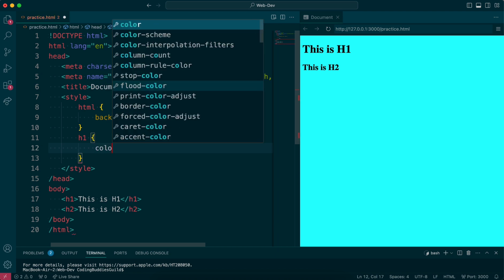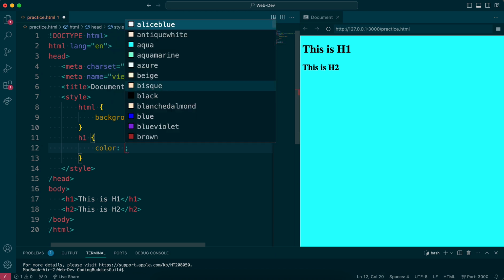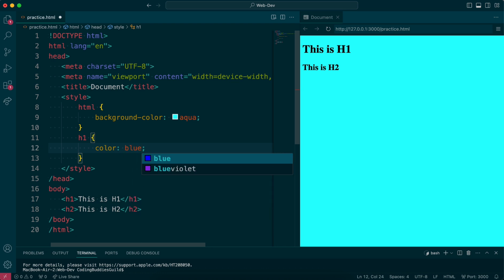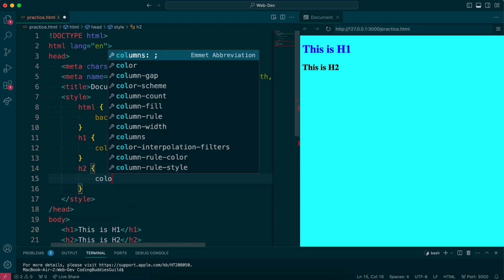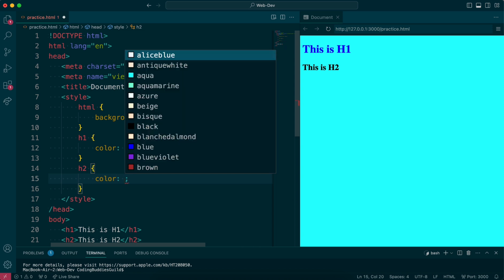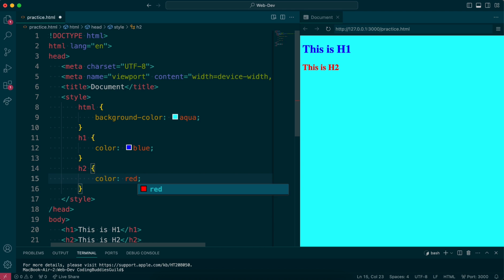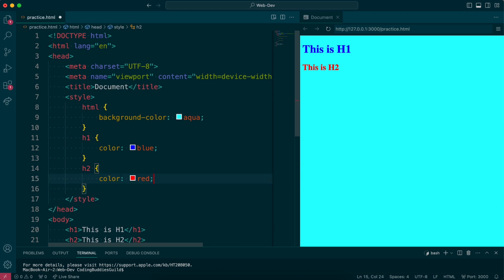And if I say my H1 color is blue, you can see that it turned blue here. And for H2, I can use some other color, for example red this time. Then you can see the changes in your HTML file.